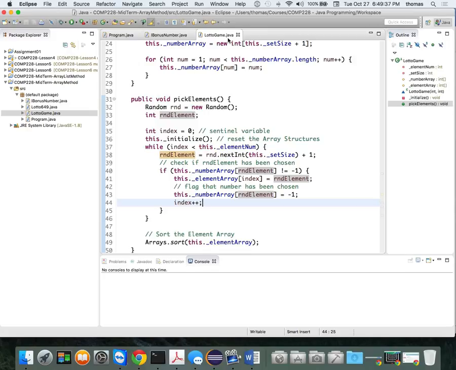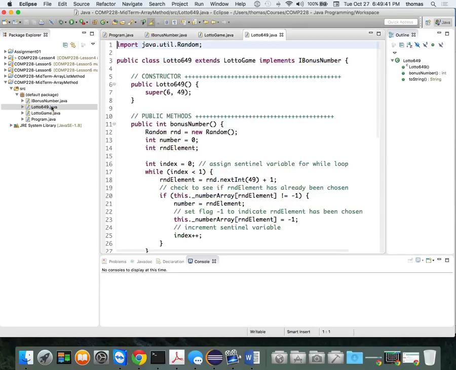Okay, let's go back. So that's Lotto game. Let's look at Lotto 649. Okay, here's the Lotto 649. Here's my constructor, like I showed you. That's all I did. I'm sending those 649, extending Lotto game and implementing iBonus number.